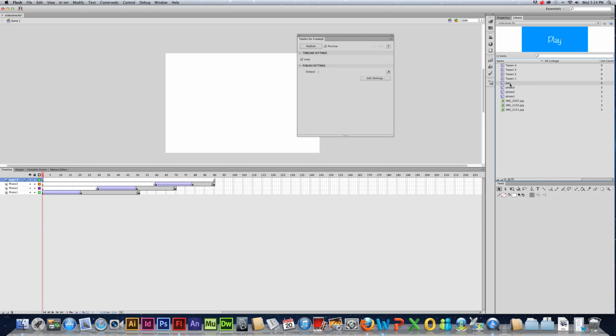Now we have to remember that buttons are not really supported by Toolkit for CreateJS. What Toolkit for CreateJS would do to any button that you create is convert it to a movie clip symbol. So instead of creating a button, I just went and created a movie clip symbol. So this right here is the movie clip symbol. I'm going to drag it to my stage.